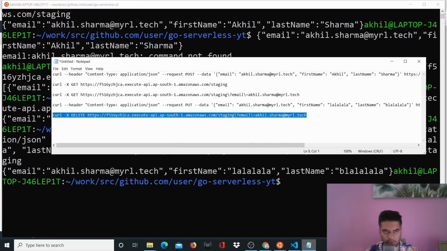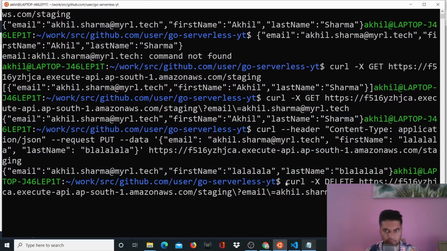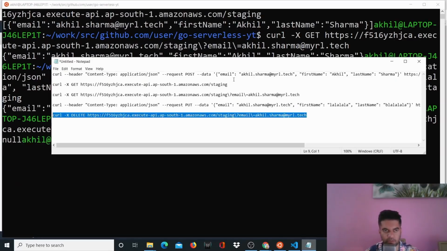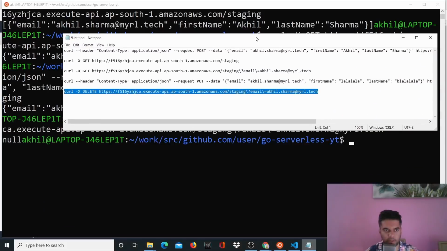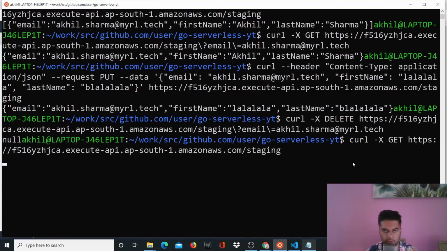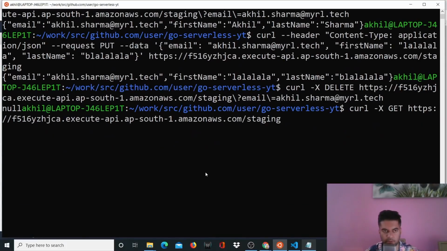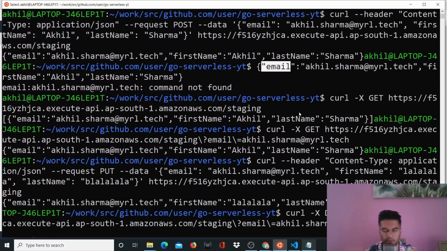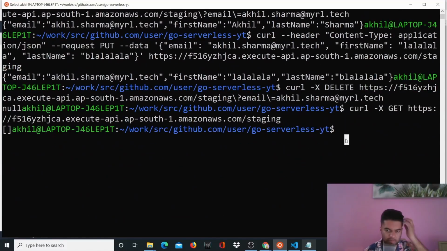And now we have to work on the delete function. If the delete function works, it won't return anything. So we'll check if that user is still there. So we're getting all the users. That means delete worked because it's an empty array, right? That same user is not there anymore. Perfect. So that means everything is working.